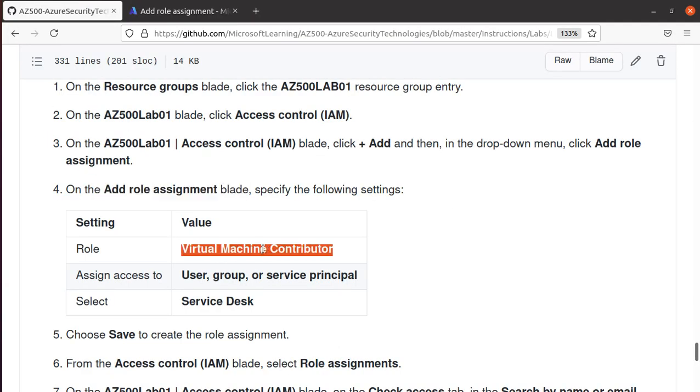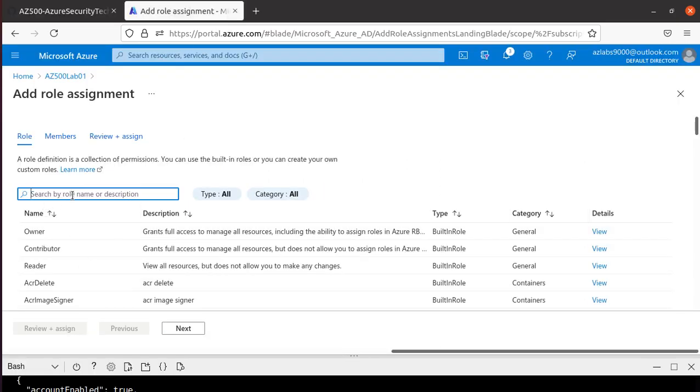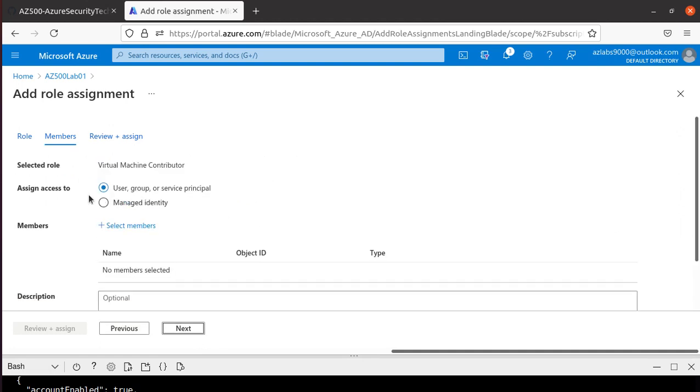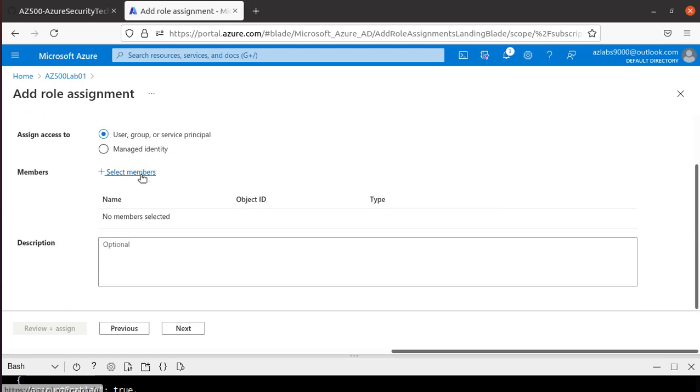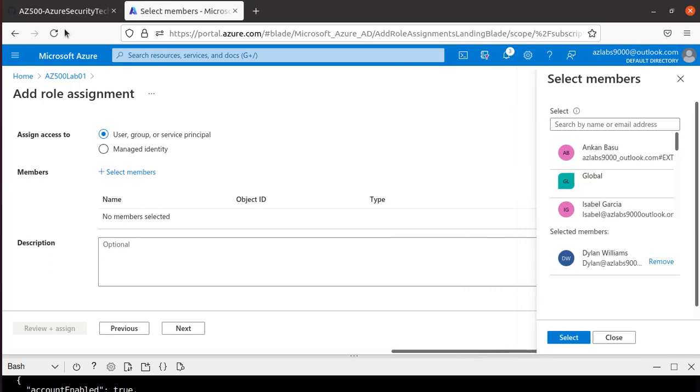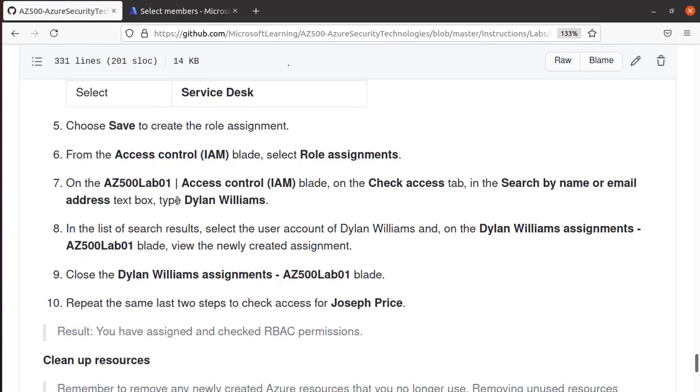We need virtual machine contributor. So copy that one and look for virtual machine contributor. This is the role that you need, so hit that one, hit next, and is it user, group, or service principal? That is the one that we need. You can click on select member, and Dylan is the person we want to add to this particular permission. We want to give that role to Dylan.